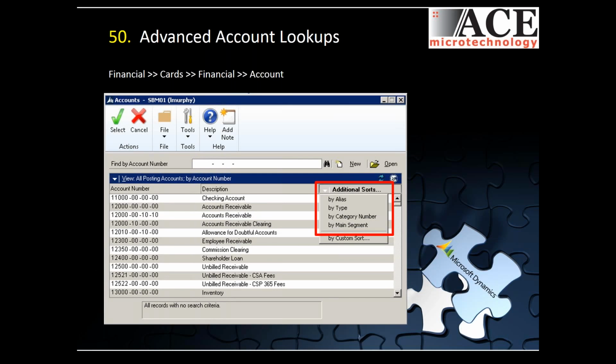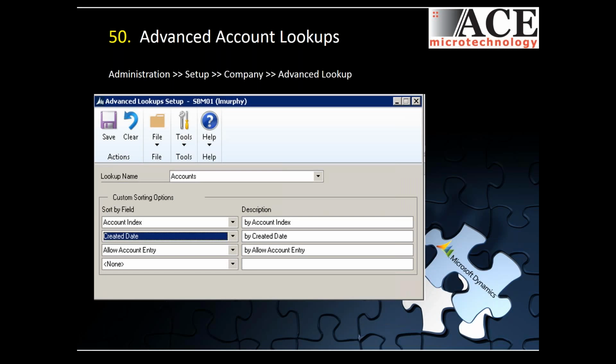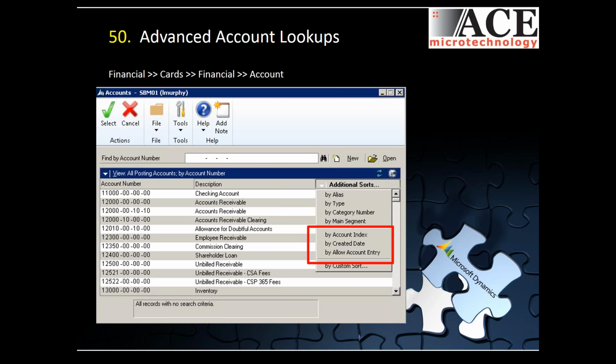Last one. Advanced account lookups. Advanced account lookups allow you to customize for yourself the lookup options in any of your lookup windows. By default, you see here we have additional sorts, and that's all we have. We can go into custom sorts and do that, but I'd like that to be less clicky. I'd like that to be a faster process. So by going in and setting up my advanced lookups, I can pull in some of those extra things that I know I'm always going to be looking for when I do my lookups and how I find things. Once I do that, it adds them to that list for me, and I can click there and immediately see what the associated information is.